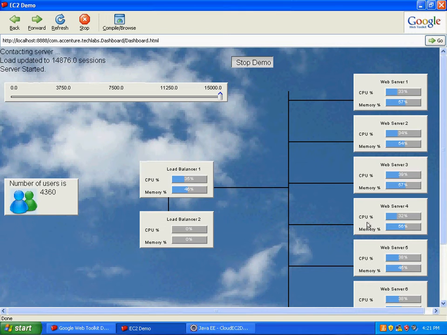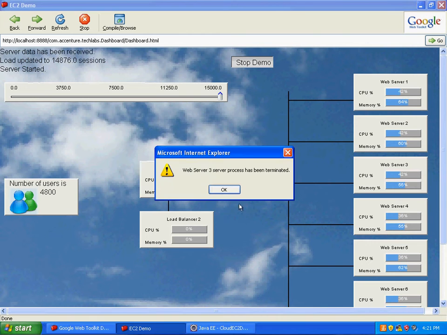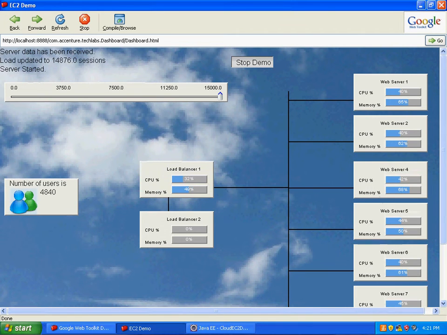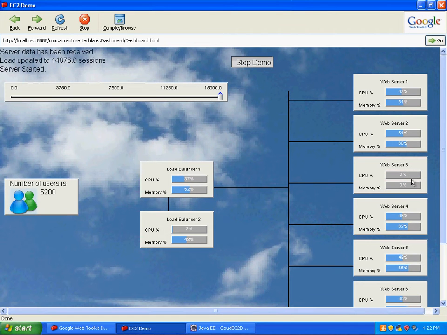Similarly, web servers can fail for any reason, and there's no worry. I'm going to shut down web server 3 here. It's gone, but that's okay. It will come back, and it will launch a new one if needed. If it doesn't have a lot of traffic, it won't. In this case, it already launched another one because it deemed that it needs capacity.